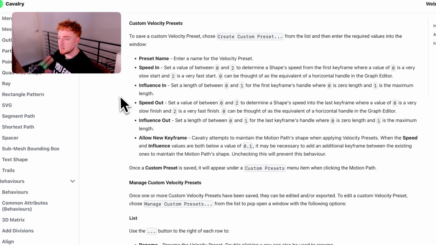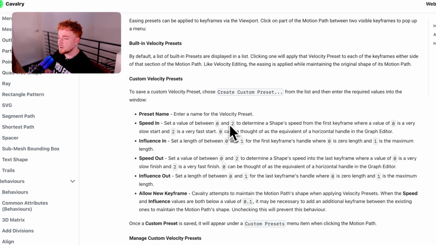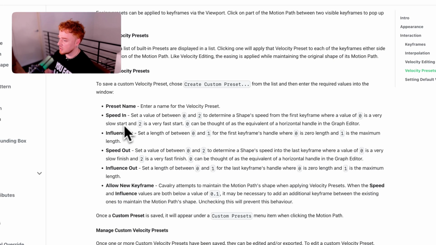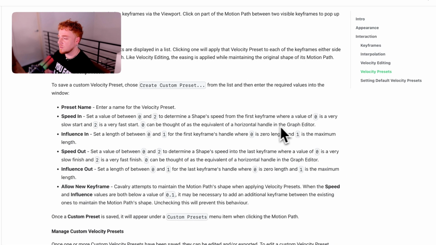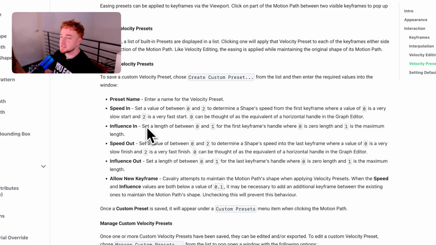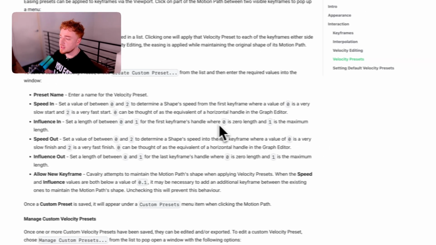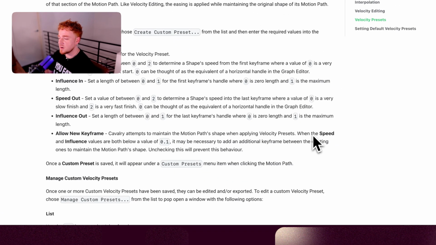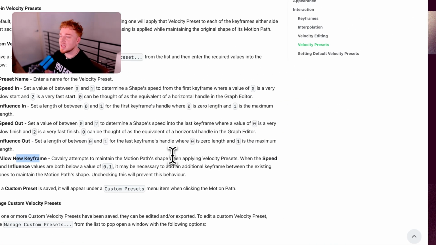For context on what these mean, speed in, you can set a value between 0 and 2 to determine the shape speed from the first keyframe, where a value of 0 is very slow start and 2 is very fast start. 0 can be thought of as the equivalent of a horizontal handle in the graph editor. So a lot of the time, I think I'm going to be choosing 0. You can obviously change this if you want some speed at the start or the end of your motion paths. The influence is setting a length on the keyframe's handle, where 0 is 0 length and 1 is maximum length. And allow new keyframe, I really recommend always turning this on. It'll make the motion path that you've crafted actually stay pretty well intact.